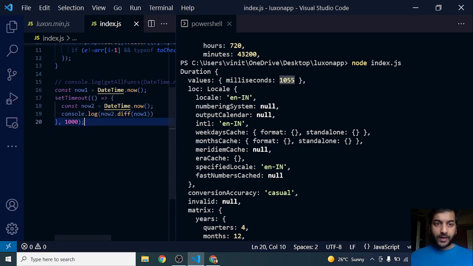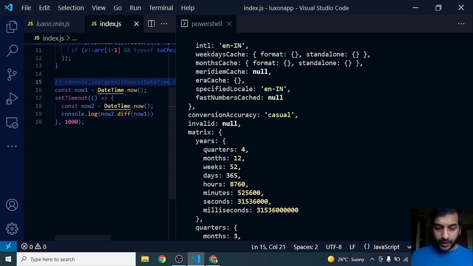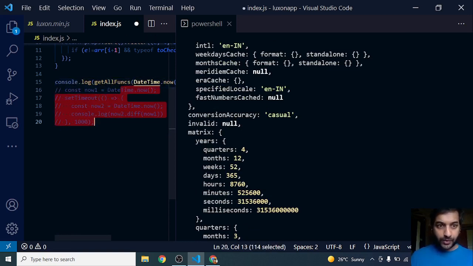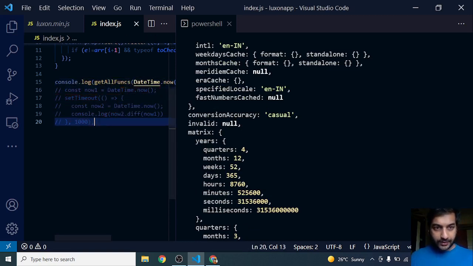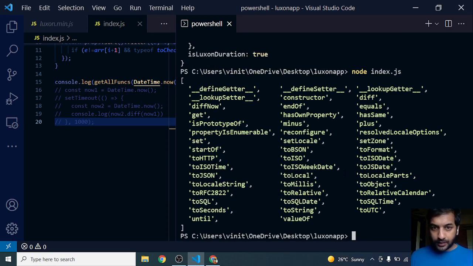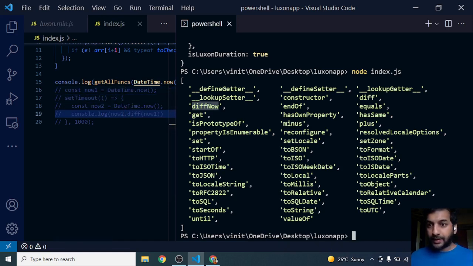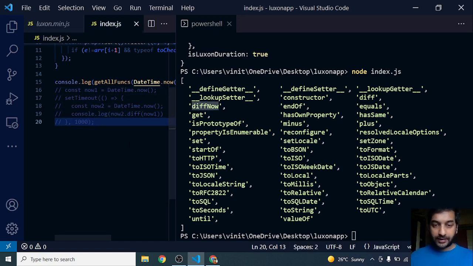Similarly, there's another function, diffNow, which we are going to look at in the next video. If you have a date, like in this case we have two, we can use diff. If we do not have a date, we can use diffNow directly. We're going to look at that in the next section.